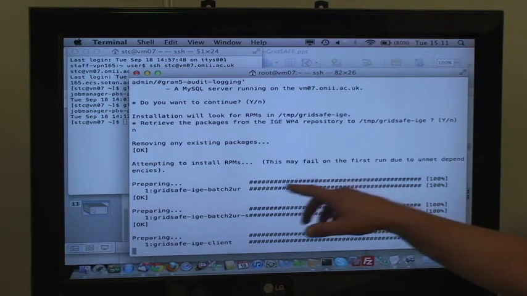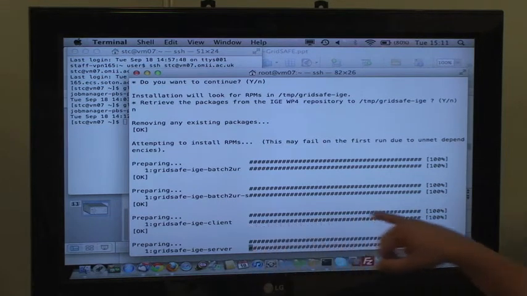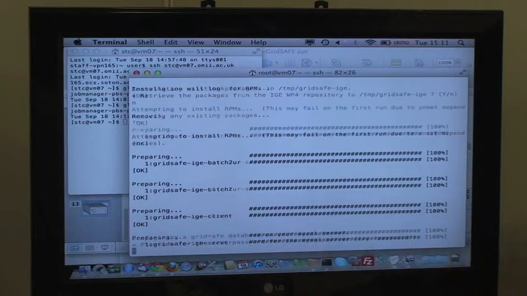So here, for example, we can see the Batch II UR system that was developed by the National Infrastructure Service, which is used to examine the GT5 and PBS and Torque log files, for example. And also we have a Gridsafe IG client that's installed as a package, and also the key part here, which is obviously the server.